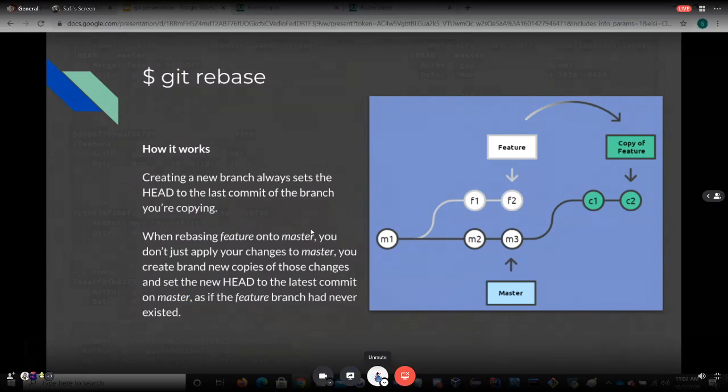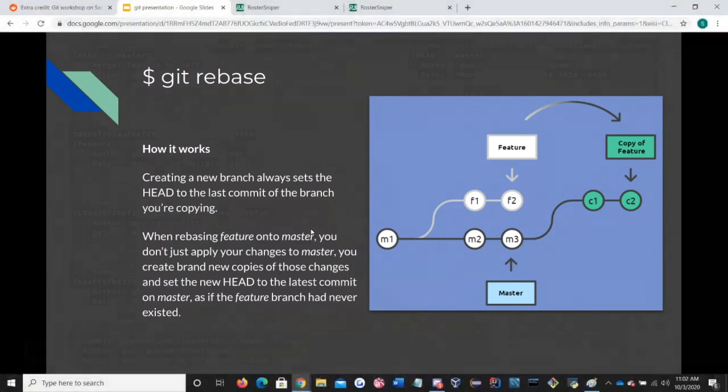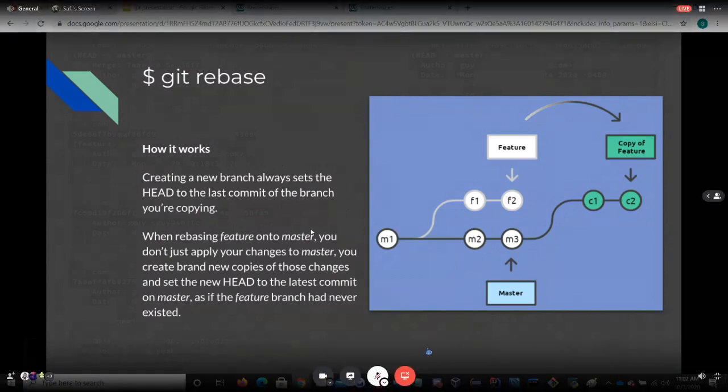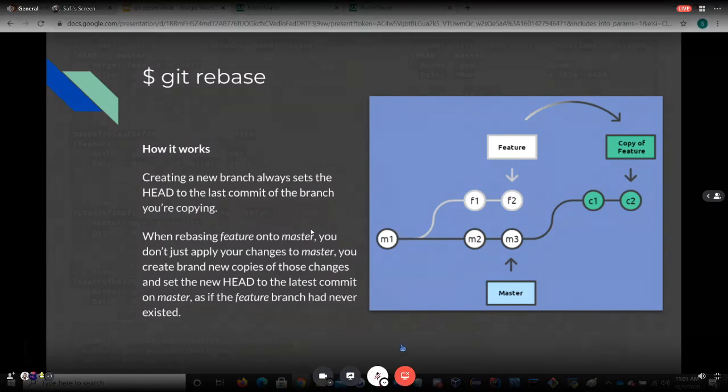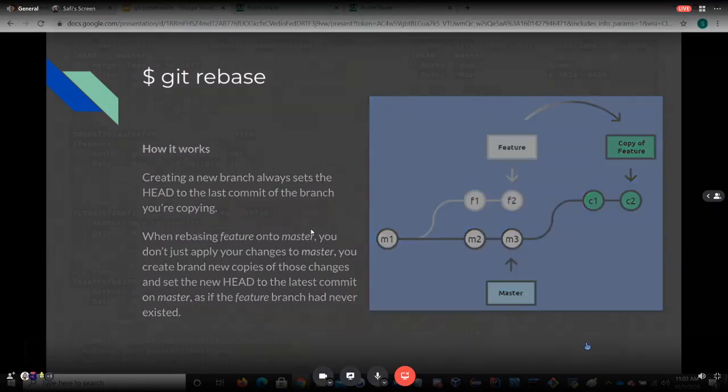I set the new head to the latest commit on master as if the feature branch had never existed, right? All the commits move over, so not with the branch, just the work. But you can tell a branch existed because it's all in one commit, right? You can tell everything was done in one commit. There was a branch here. With rebase, because all the commits also move over, it's almost like all the work was done within the master in the first place. That's very nice.